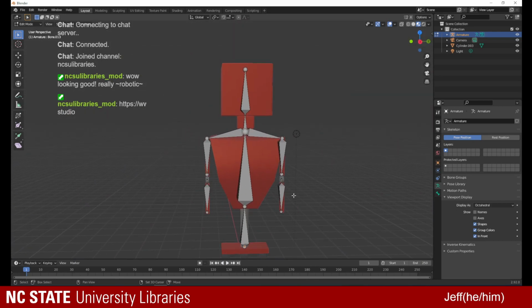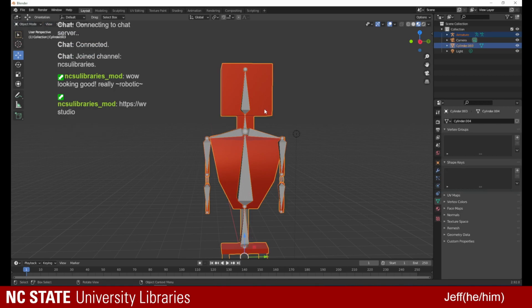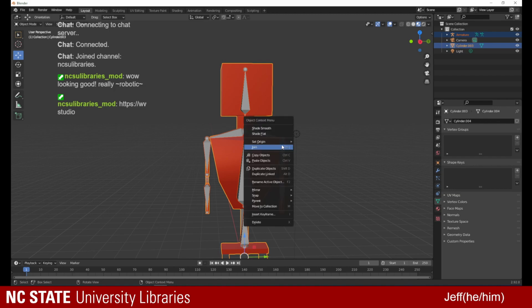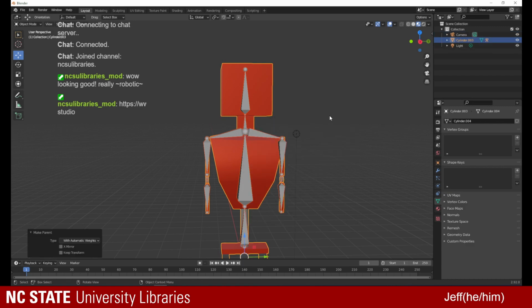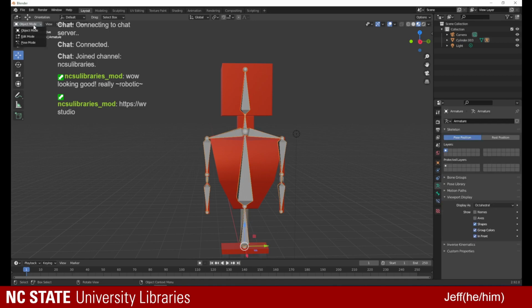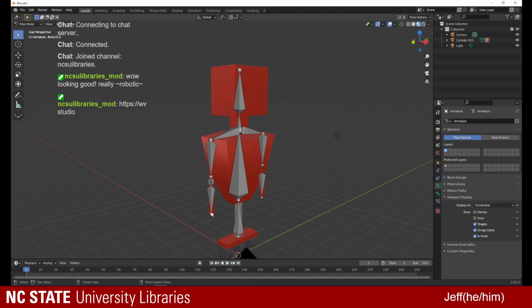We can start animating. So I'm gonna go back into the object mode. Select both of these and then right click, go to parent, yeah, armature deform with automatic weights. Then we should be able to go into pose mode. And if I did everything right, which I don't always do, if I did everything right.